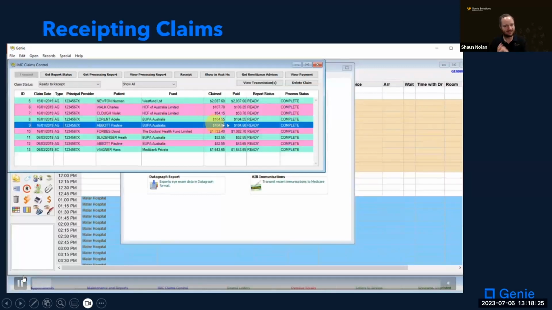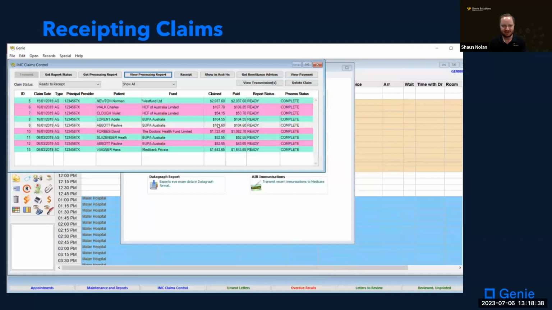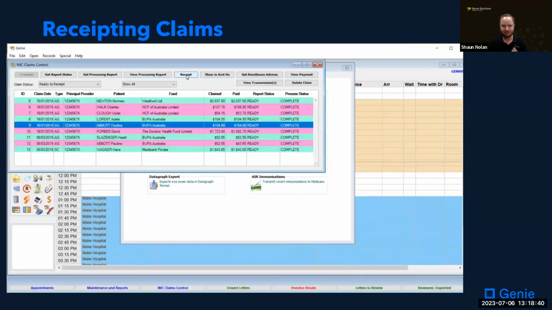Instead, let's fix claim 9. We can see this as a scenario 2, still a payment, but not what we asked for. We highlight and we choose Update Item. Now all claims are paid by the same remittance advice, and there are no problems with receipting.